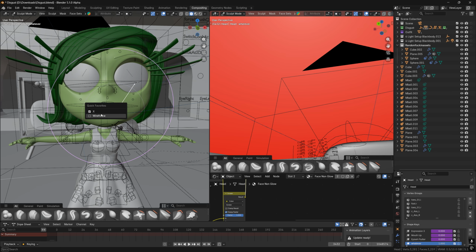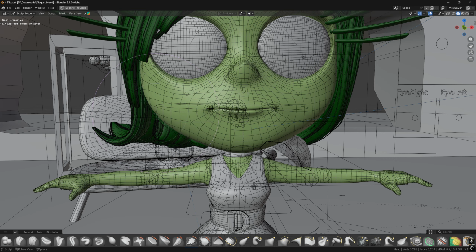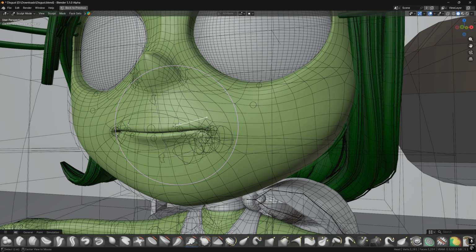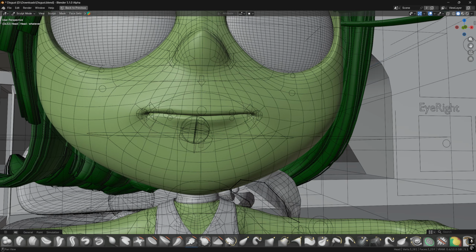And when you start sculpting, I like to be in wireframe mode. You can always toggle it off if you want to see what your character looks like, but it's really handy to see where your polygons are being shifted around, and it helps you identify issues quicker.